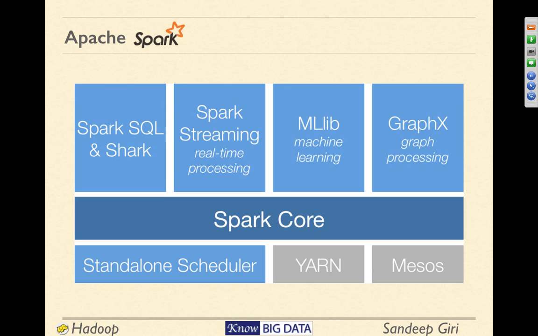So for faster processing you use Spark. For more reliable and bigger processing you use traditional Hadoop MapReduce. Both look like competitors, but they are not going to replace each other very soon.